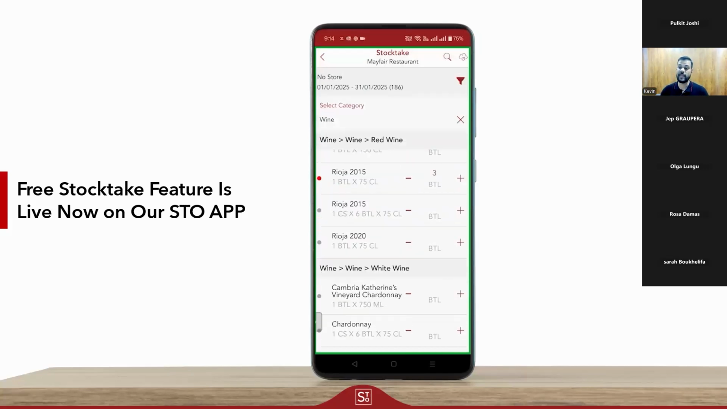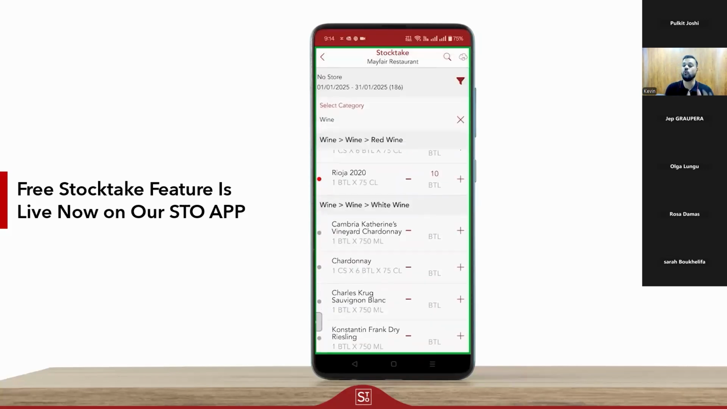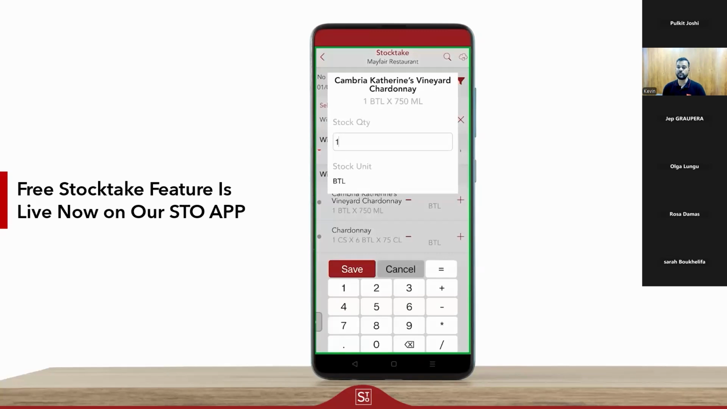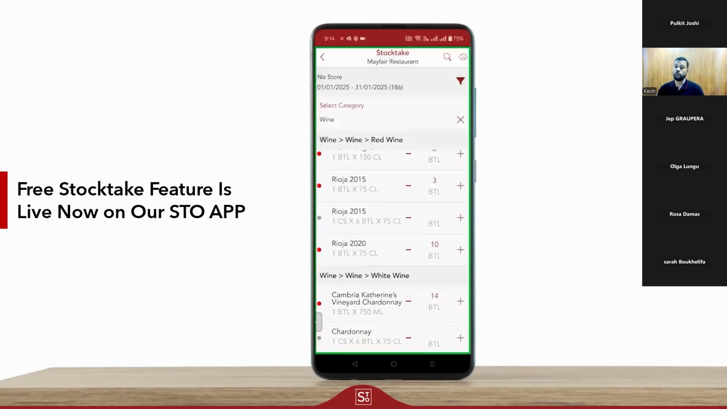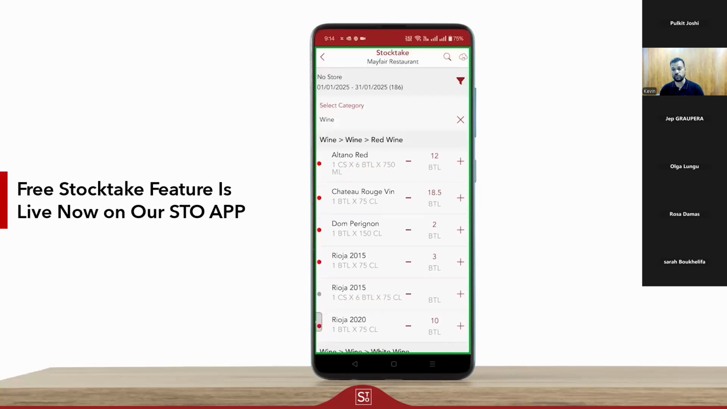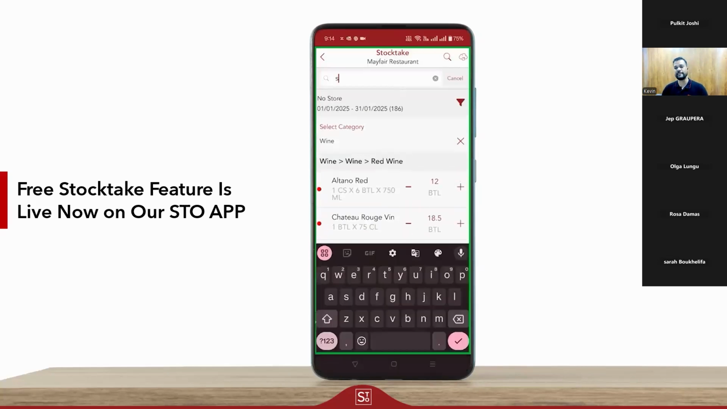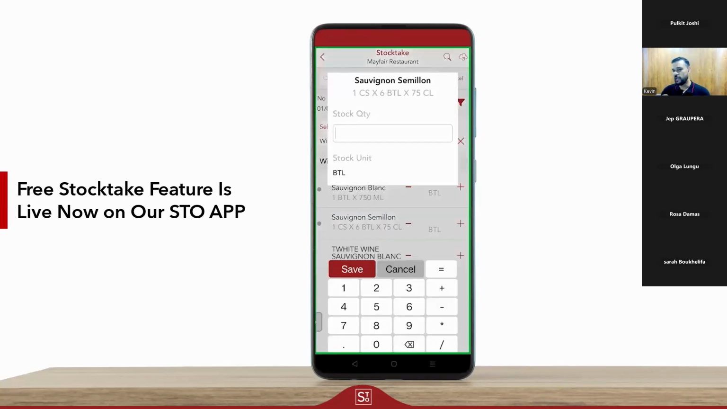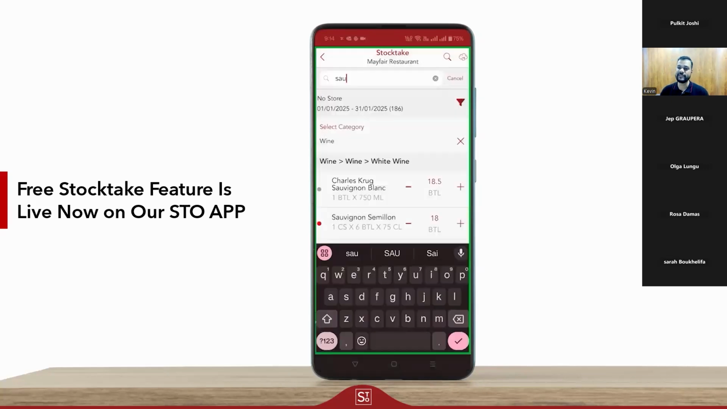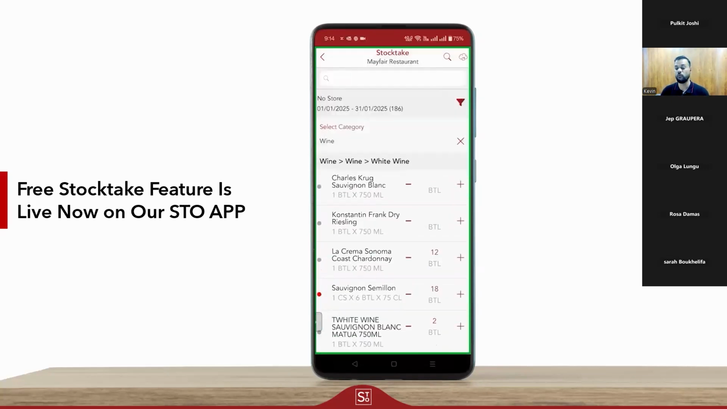You can edit the quantity. Again, the stock take is how you want to record your stock. So for example, if you want to record the stock of your beverage, which is a 1 liter bottle, in ml, you can do that. You want to do it by the bottle, you could do that. You want to do it by liter, centiliters, it is completely customizable. So yeah, this is what the interface of our free stock take feature on the mobile app will look like.